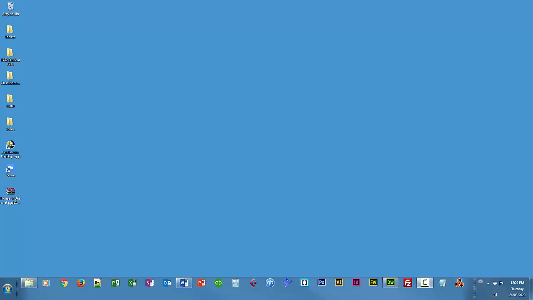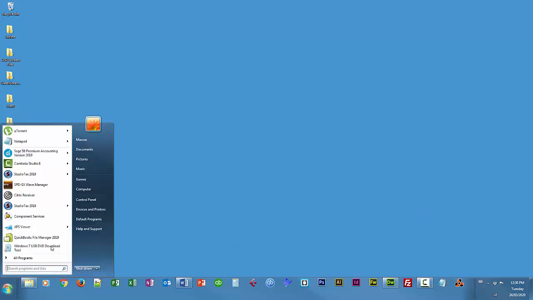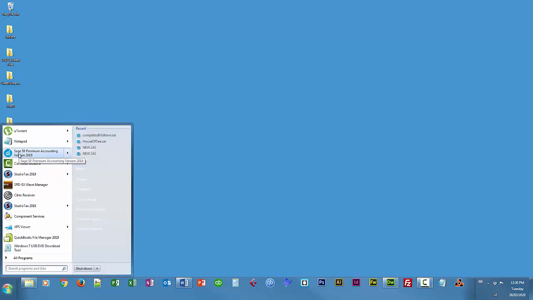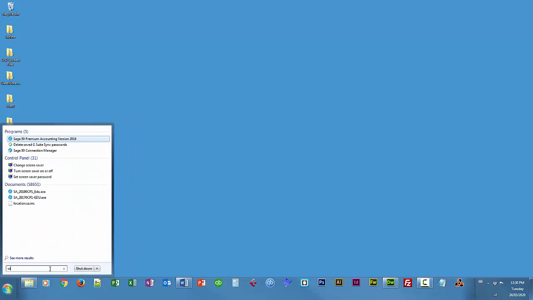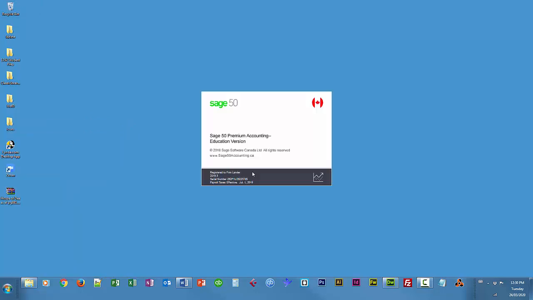So I'm going to open up Sage 50. I've got a link in my start menu there. You could also type in SA. There we are, Sage 50 Premium Accounting. I'm using 2019. Please use that or something before it.